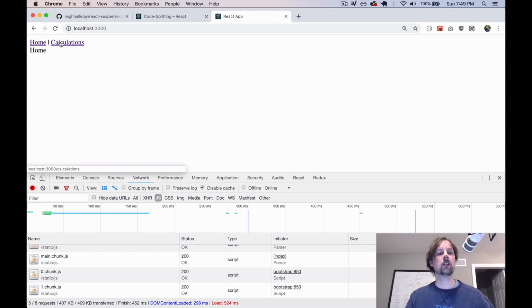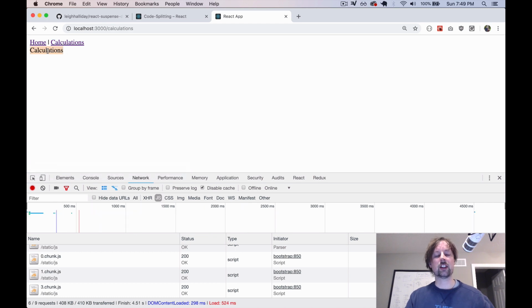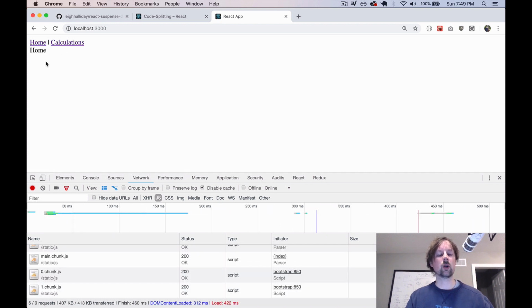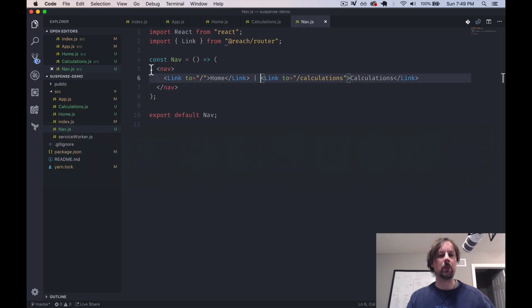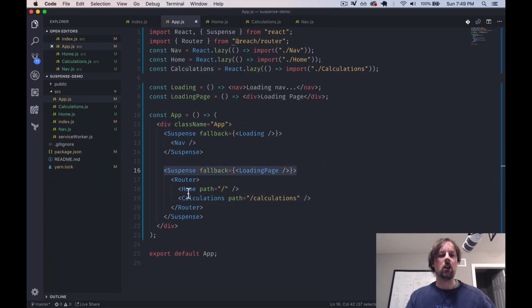So I can go home. I click over to calculations. See, for a split second, it was loading that whole calculations page. But it's already loaded the JavaScript needed, so it's not having to do it again. If I do a hard reload of the page, calculations, just a split second loading, and then it pops in the JavaScript for that. So that's how you can use Suspense along with Reach Router to lazily load with React Lazy. Basically every page of your website will have its own code split JavaScript file. So if you've got 100 pages with vastly different packages that each one uses, it's going to speed up your app a lot.